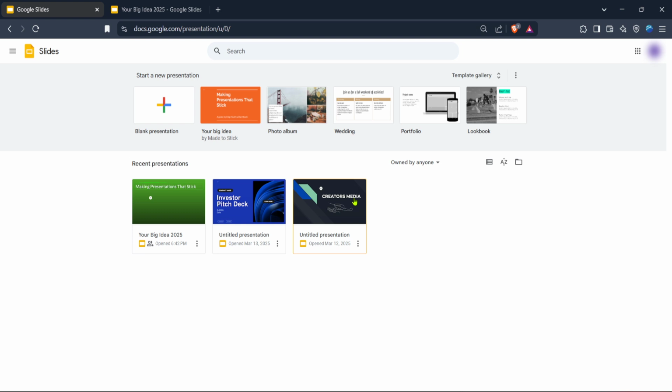If you're not already signed in, you'll need to log into your Google account. Remember, you must have an account to access Google Slides, so make sure you've got those credentials handy. Once you're logged in, you'll find yourself on the Google Slides homepage.